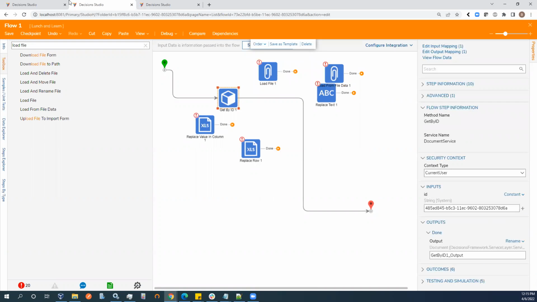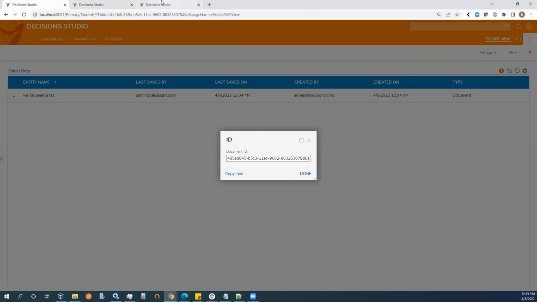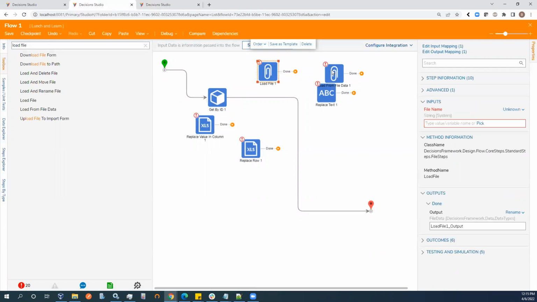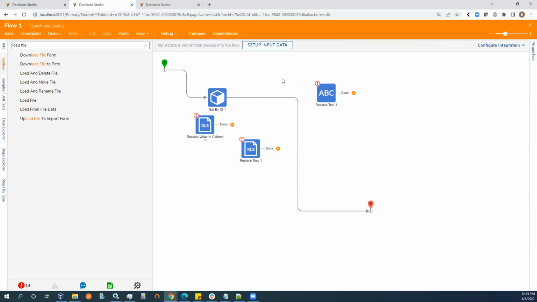Okay, so that file is stored as a document. So you want to use this get from document by ID, not the load file step. You want to use this get by ID step to pull that document and then feed it into these steps to make the changes that you want to make.